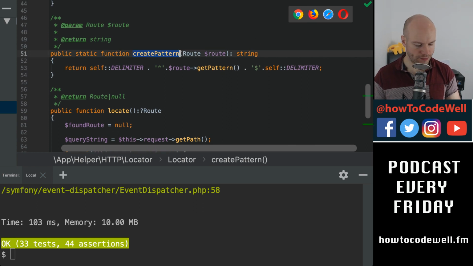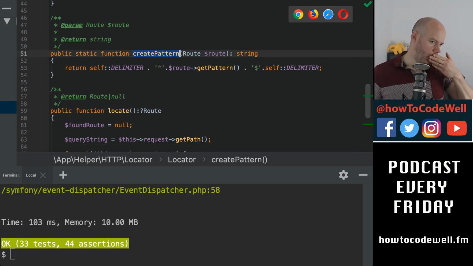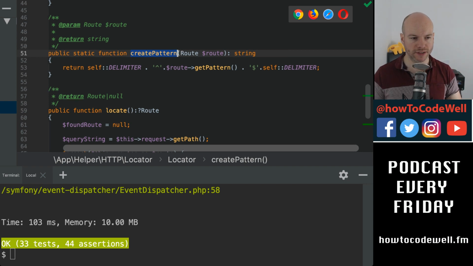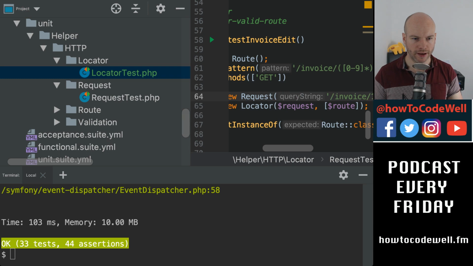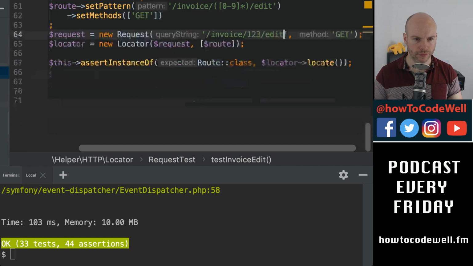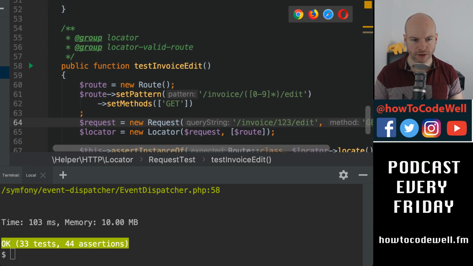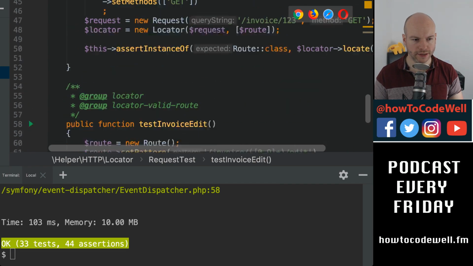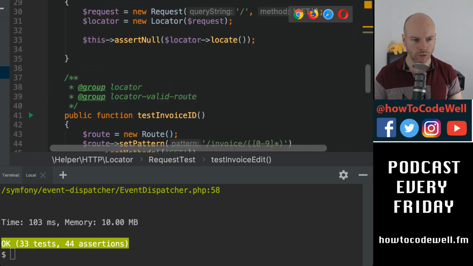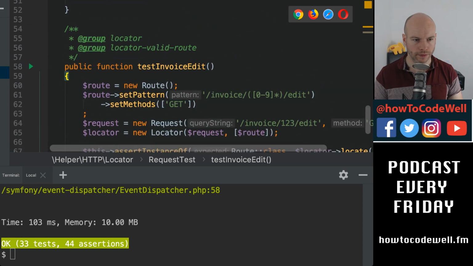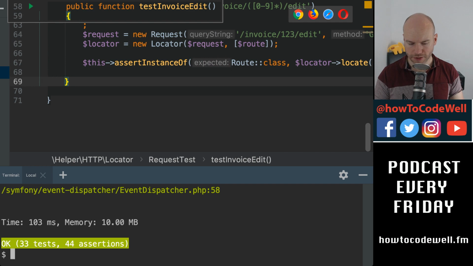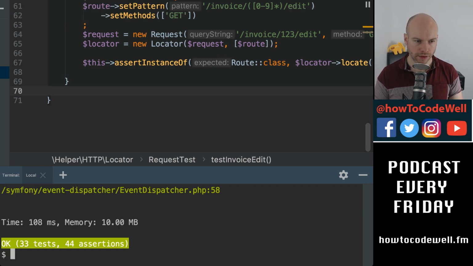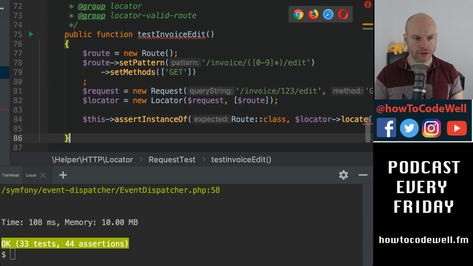So here we can test the pattern. If we wanted to, we could go back to the locator test, and we could do a test pattern, and we could do a test on all of this. First of all, before I do that, let me just run those tests. They all pass. That's good. So we do test pattern create.